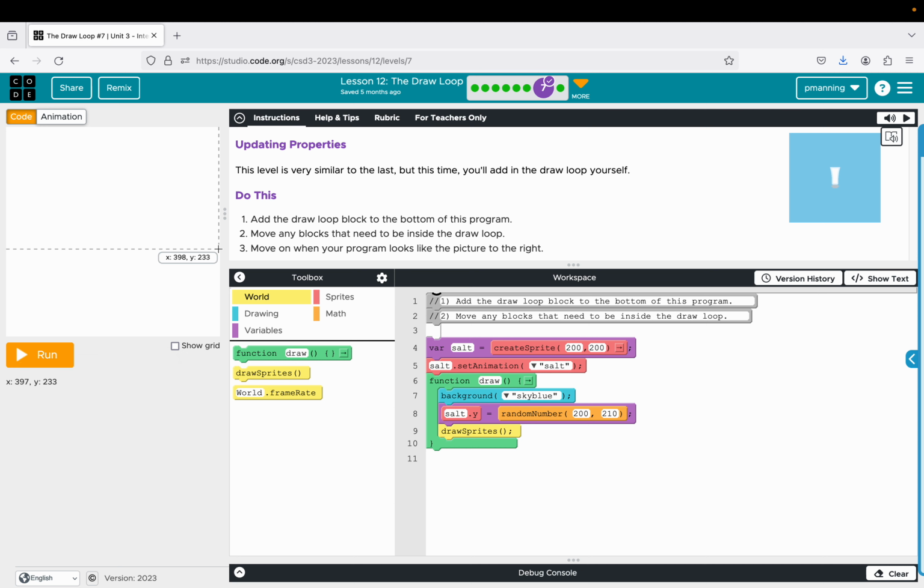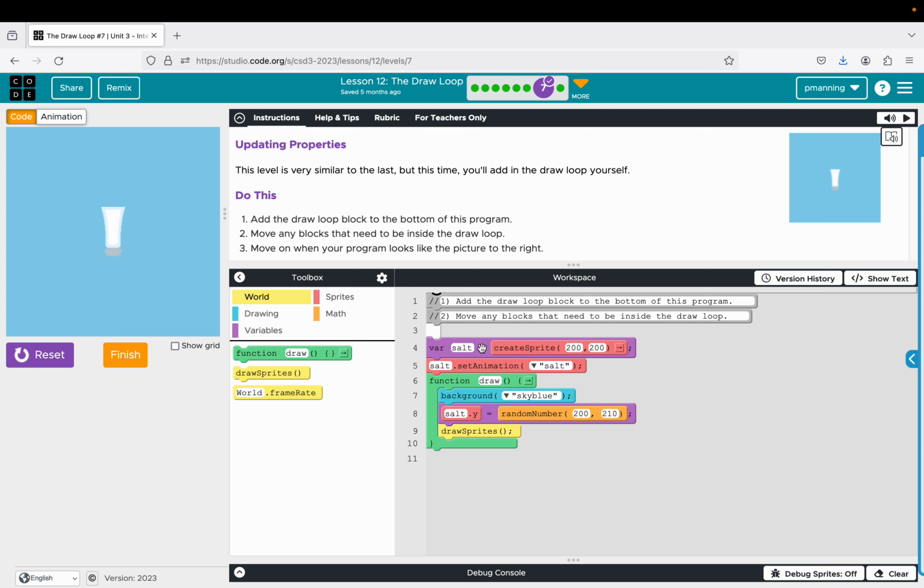It says add the draw loop block to the bottom of this program. Notice this is located in the world menu. We don't have a function menu yet. Eventually we will have a green menu for functions. So again, we create the sprite or the placeholder for the salt image. We then set the salt sprite with the salt image.